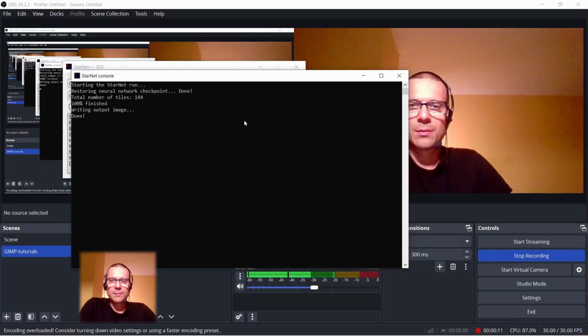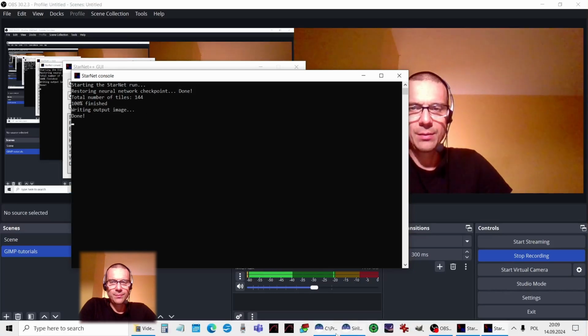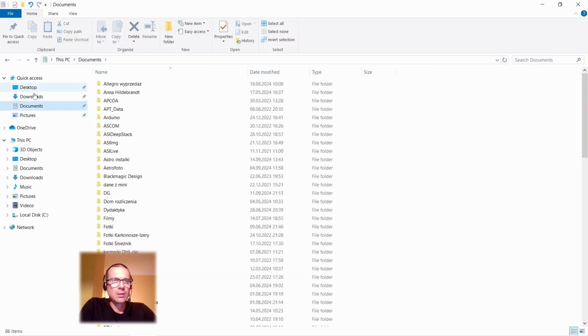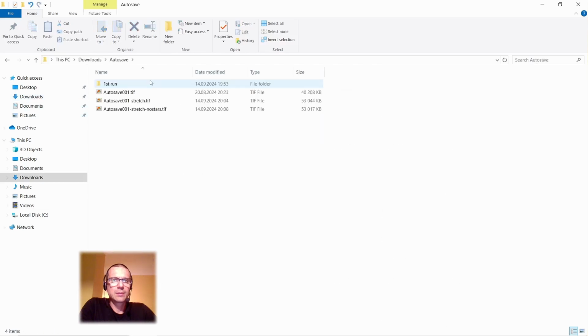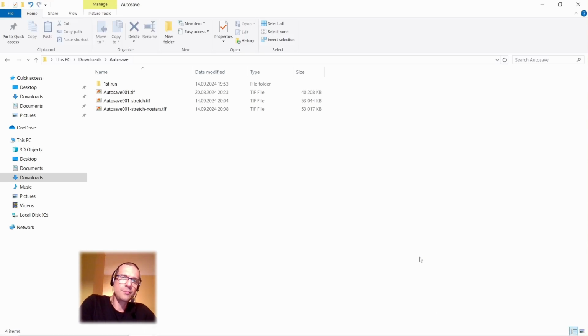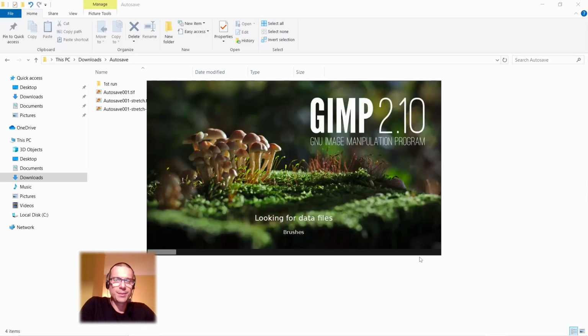Okay, so StarNet has done its job. The output starless image is complete. And now I can go to downloads, autosave, stretch and stretch no stars. Okay, I can open it in GIMP. I can open both images in GIMP.